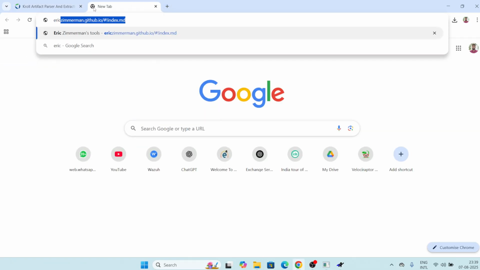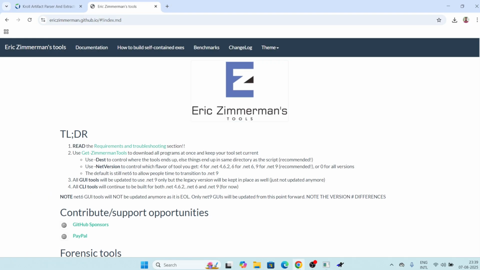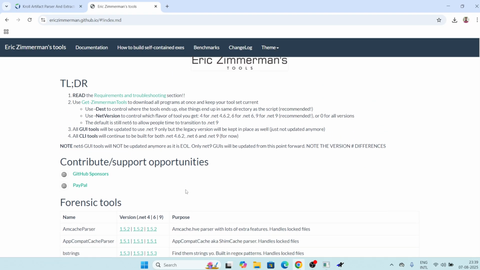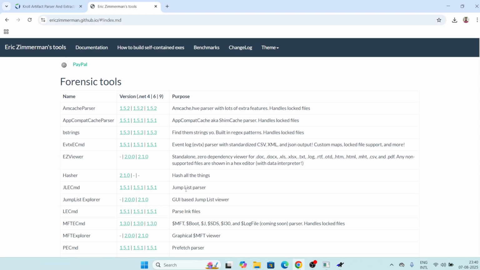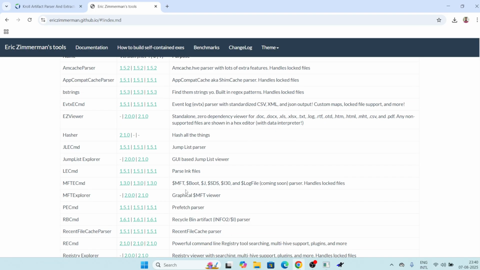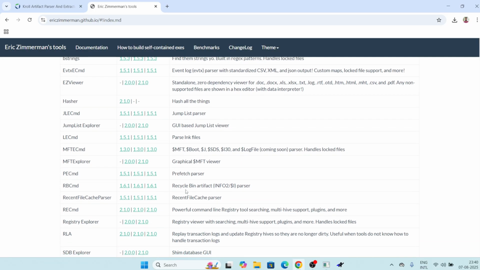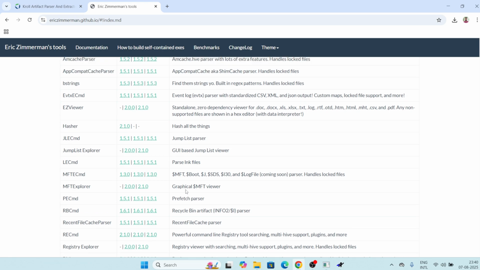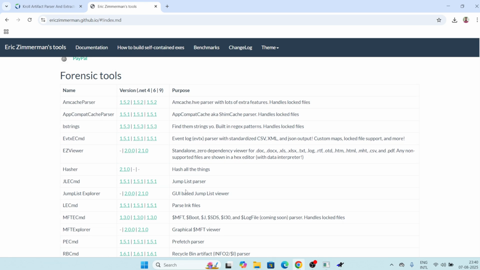There are various Eric Zimmerman tools as well, which are very handy in our analysis process. You can see the documentation from here. If you want me to discuss these Eric Zimmerman tools one by one, their uses, and how they can be used to extract very critical artifacts in our digital forensic analysis, please post a comment and I will be very happy to make videos on that.